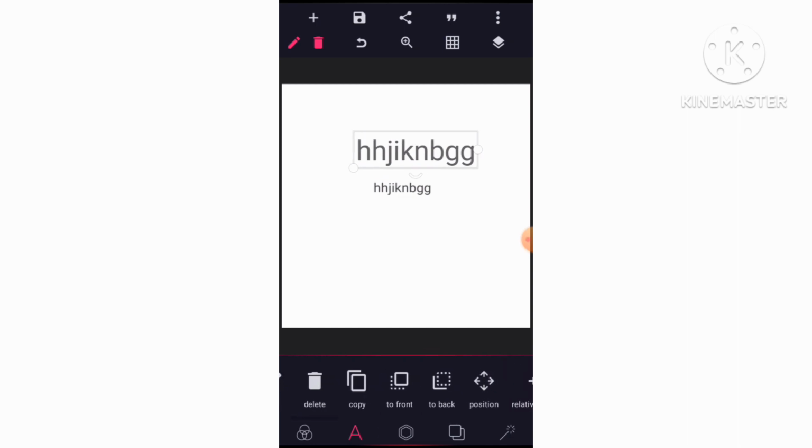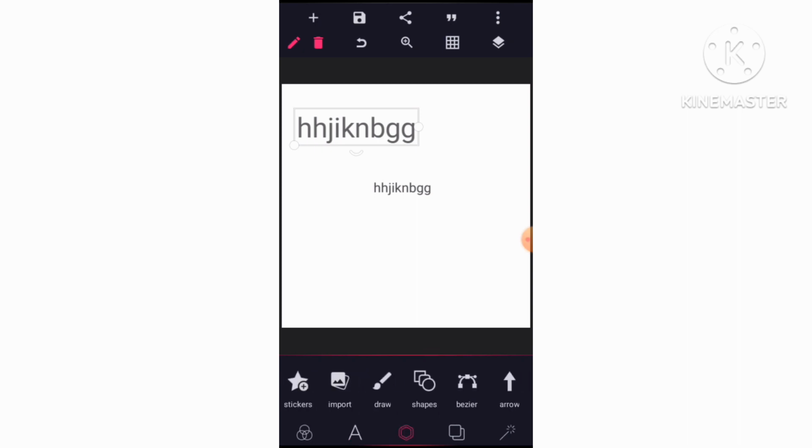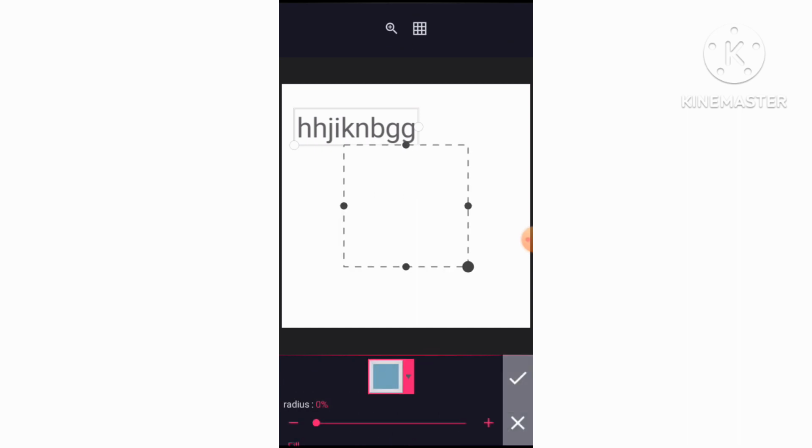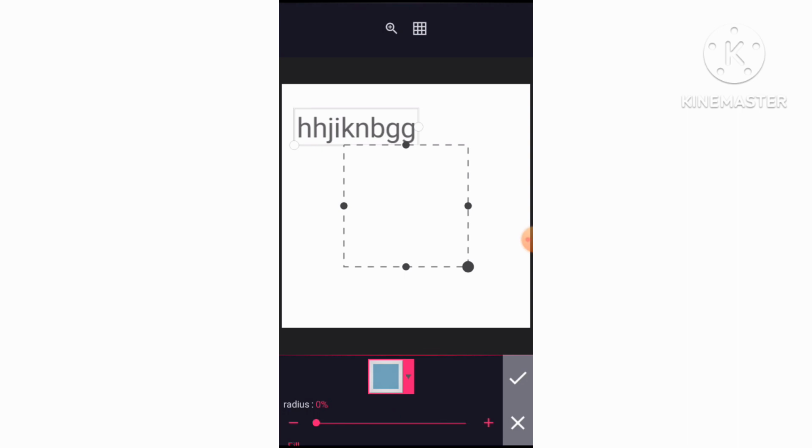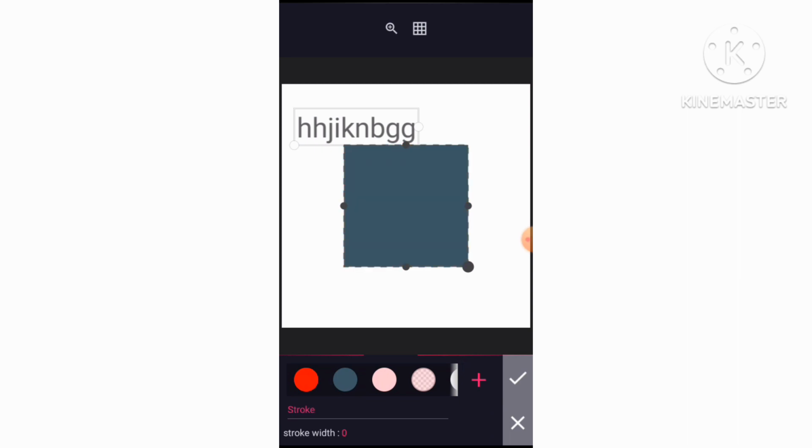Let me use a shape for better understanding. If you want a shape, you go to this middle side and tap on shapes. Can you see? Square will come out. If you don't want square, you can tap on this square here, and then you see different shapes of your choice. Let me be using square. I can pick a color for the square. Let me pick red, for example, or this color, or let me pick pink. So I'll mark OK. Good.